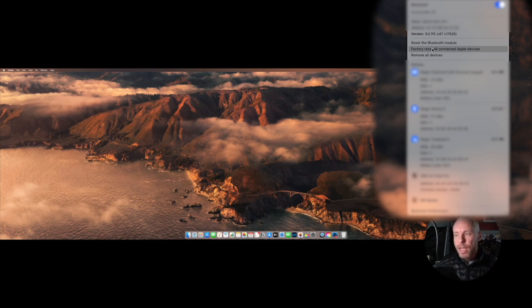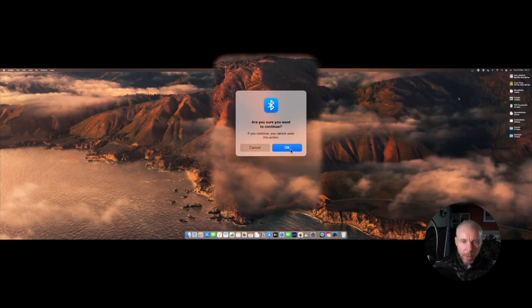I would generally say that that's not necessarily going to work for you, so you want to factory reset all the connected Apple devices. When you click factory reset all the Apple connected devices, you get this little pop-up: are you sure you want to continue?